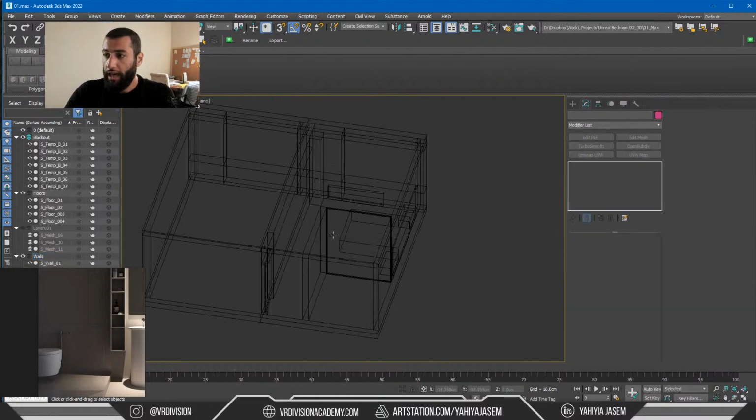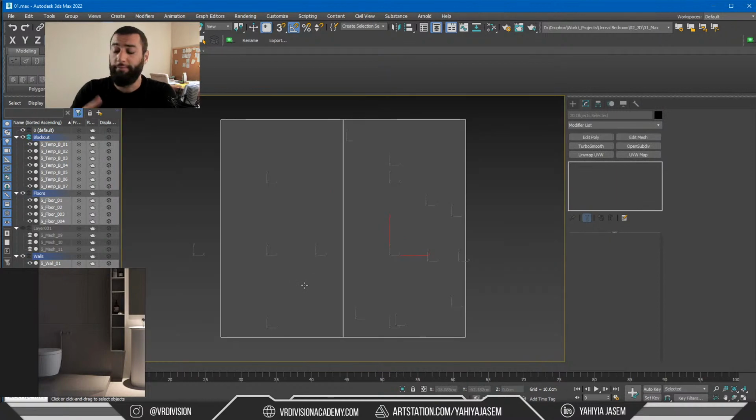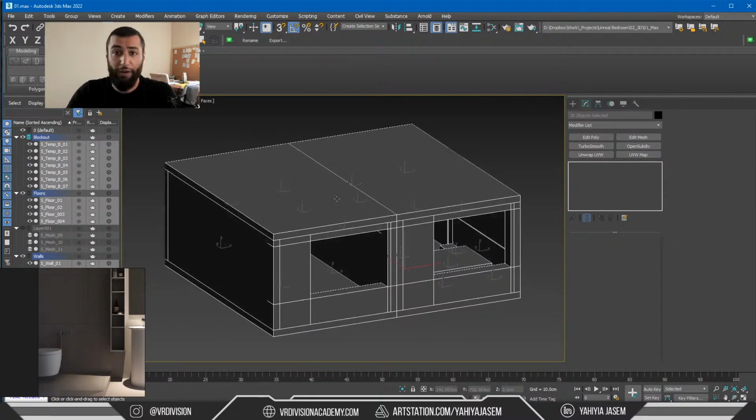By the way, if you have any questions on shortcuts in Max or Unreal, just feel free to ask, okay?